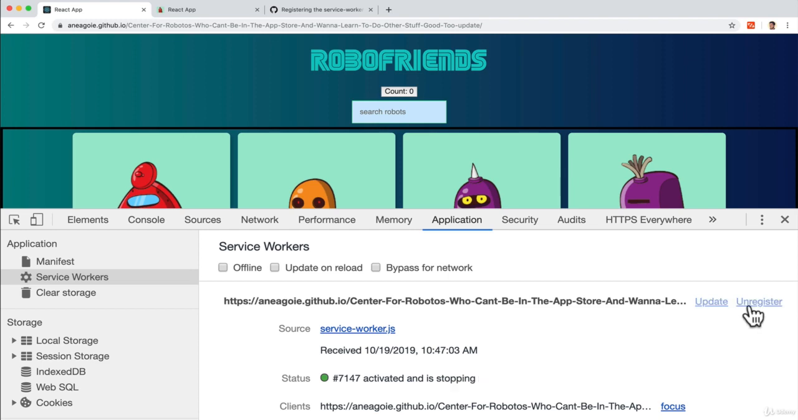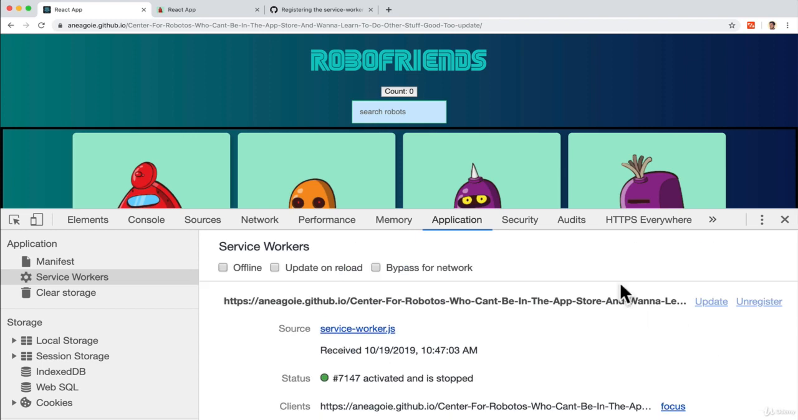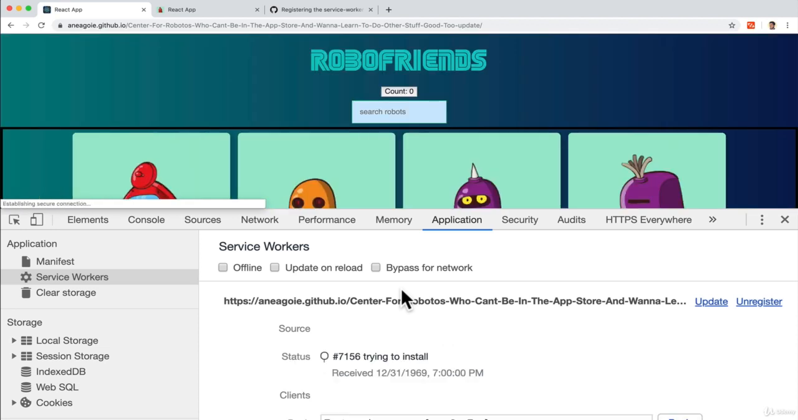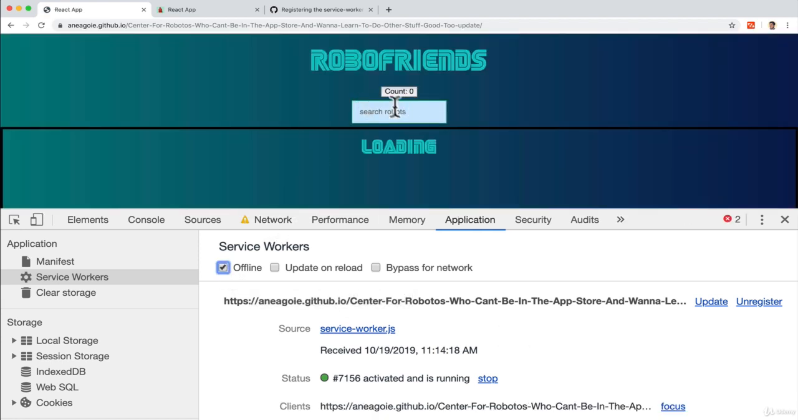Let me unregister all these service workers. And if I refresh, there you go. You see that it gets registered once again. So it's working. Again, if I click on offline and refresh, there we go. We have part of the app at least working. Very, very cool. Just a quick little update video for you to see some of the most recent changes.